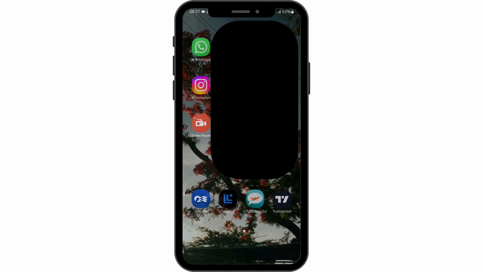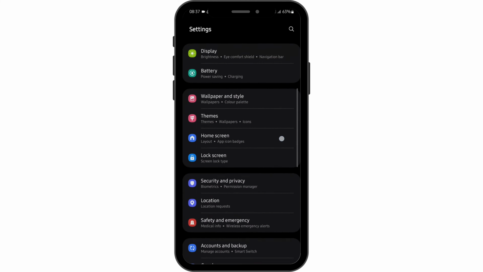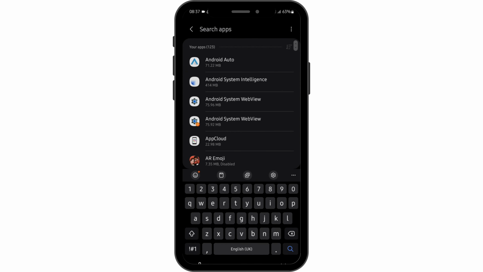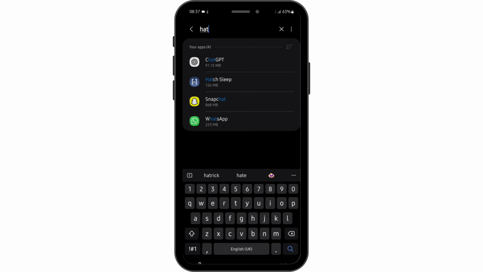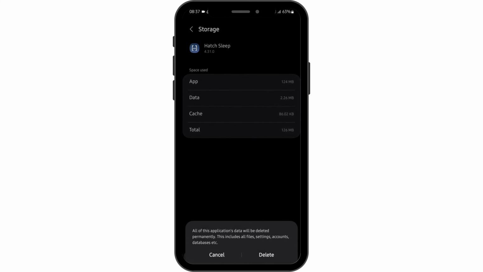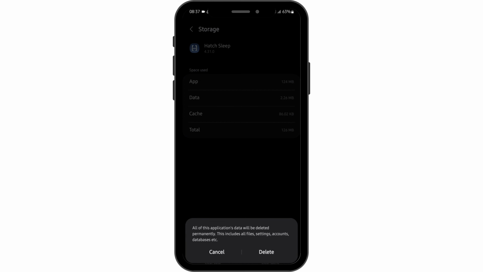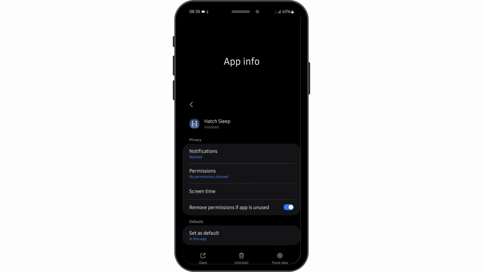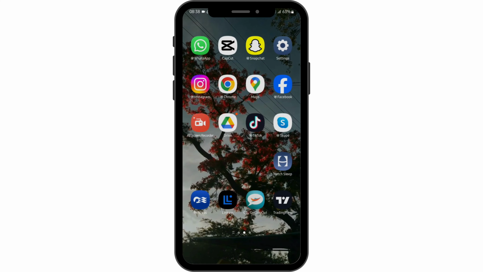Once you are done, tap onto your settings. Here, scroll below until you see apps. Then here, search for Hatch again. Tap onto storage and clear the data. Before that, make sure that you know your password and your username, then tap on delete. And come back, and here tap on force stop. Then tap on OK, and see if this fixes your Hatch Sleep app not working problem.